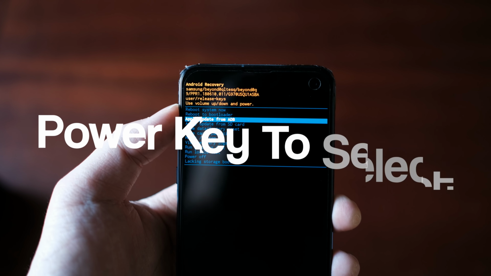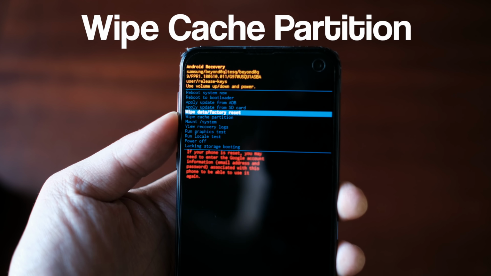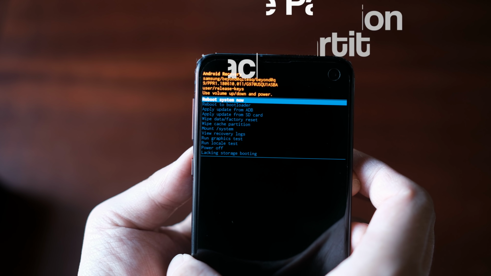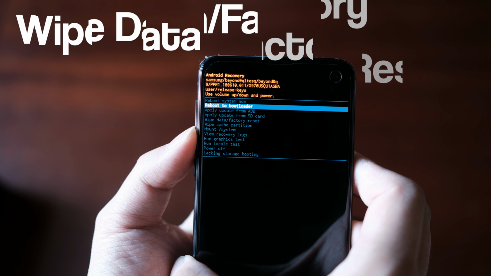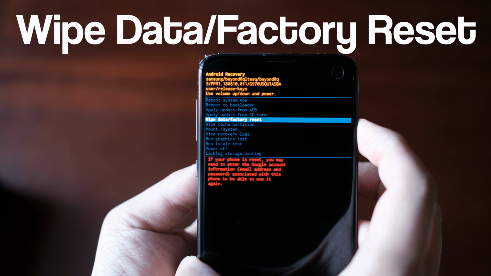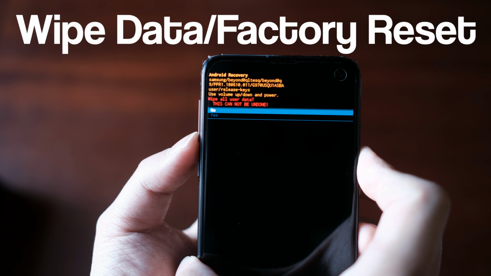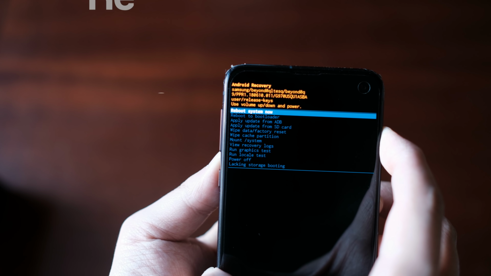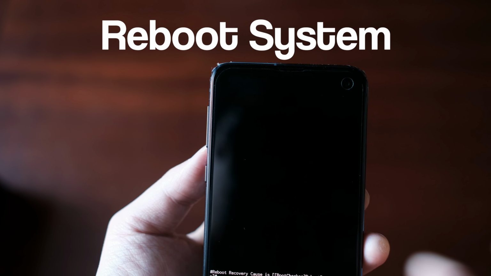Using the volume key, go down to Wipe Cache Partition and select it with your power button. Next, using the power button and the volume keys, go down to Wipe Data Factory Reset and select Yes. Once this factory reset is complete, your phone is wiped. Use the power key to select Reboot System Now.